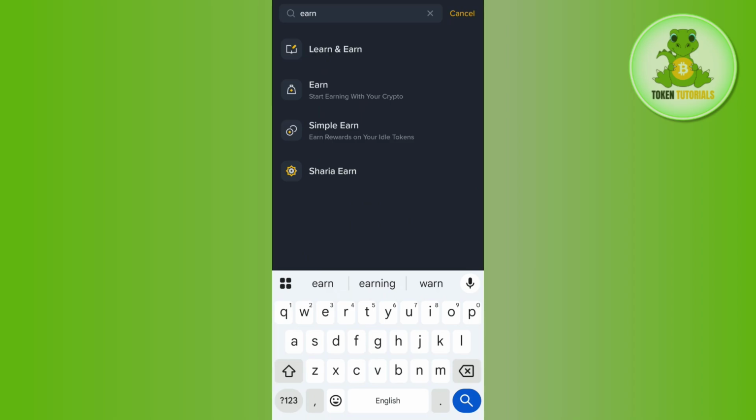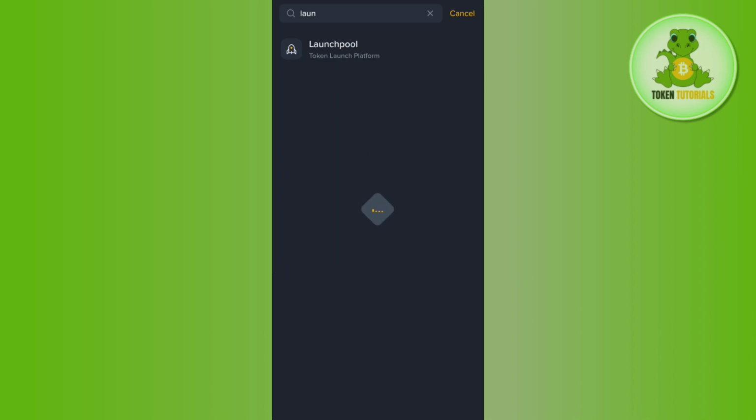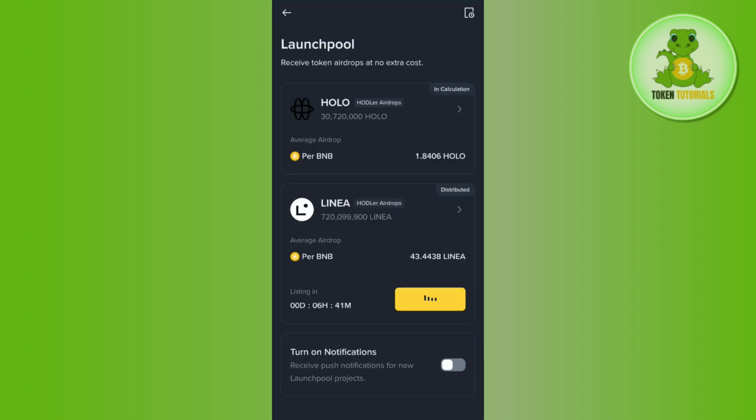Now, the second way of making money with Binance is with the help of launch pool. Over here in the services itself, if you search for launch pool, you will find this type of option here. So once you tap on launch pool, you will be able to stake BNB, TUSD and even USD to farm the new tokens. So this is different from the previous one.